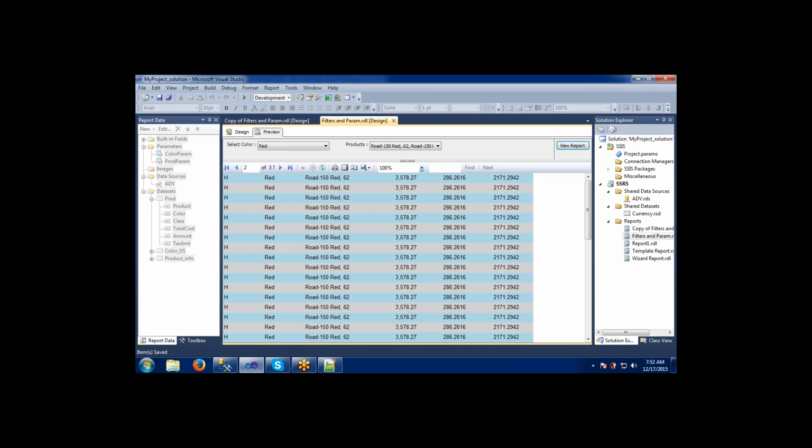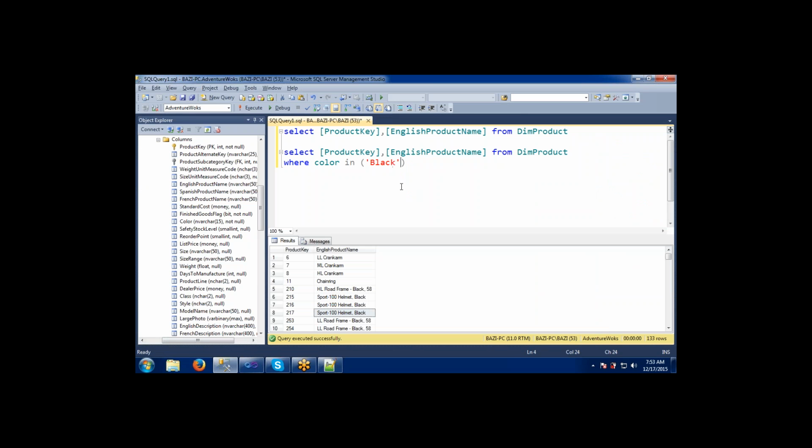Okay. So this is called cascading parameters. If we want to select multiple colors also, we can do this. Now what it will do is display red and black here. See, red and black colors are displaying. How is it displaying? I mean, how is the query getting updated here? Now it is passing the query here like this.